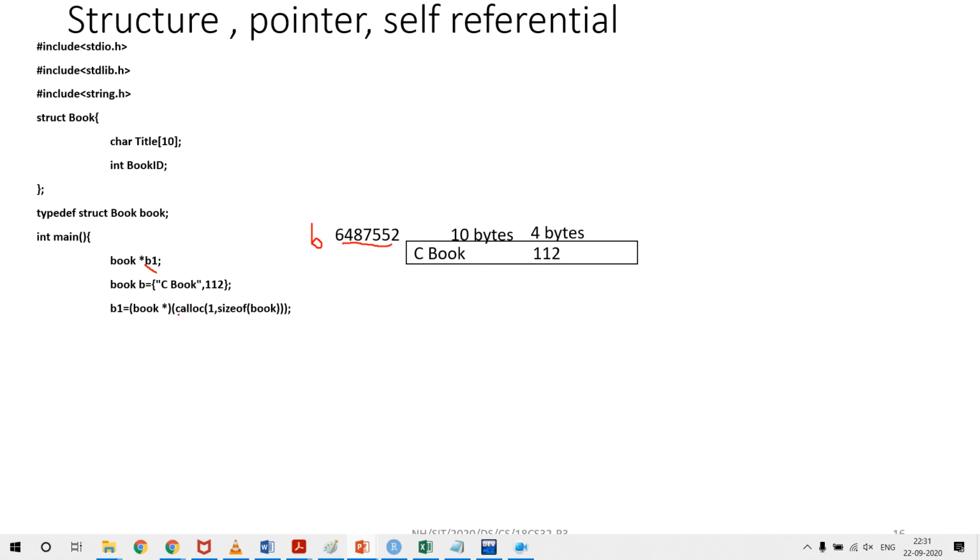I told earlier that calloc is the best way because all the things are nullified. I need 1 into this much, 1 into how much, 10 plus 4, 14 bytes are the result. This is the way. The first data type, character, is set to null. The second is integer, set to 0, because it is calloc, clearing. Okay, so this is B1.